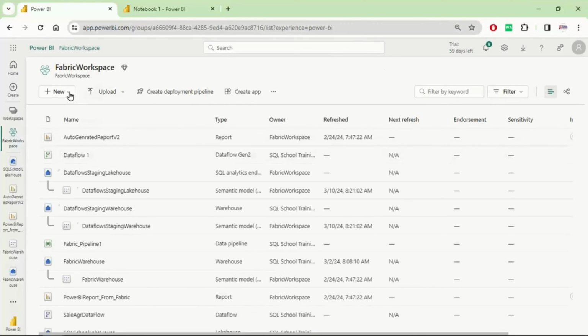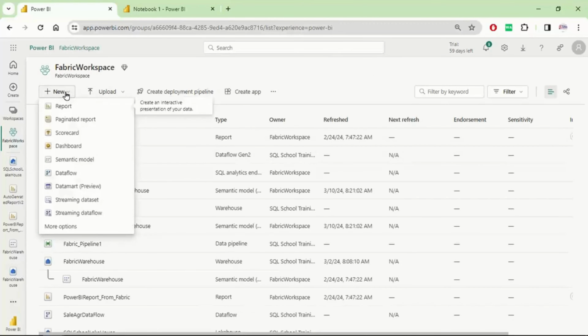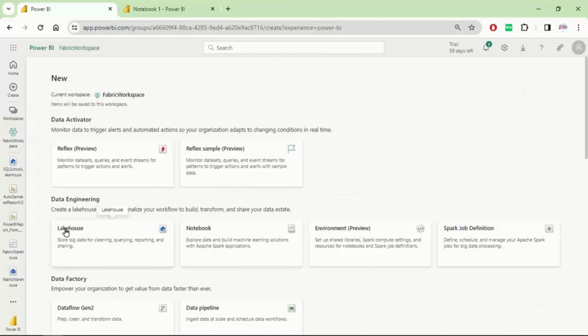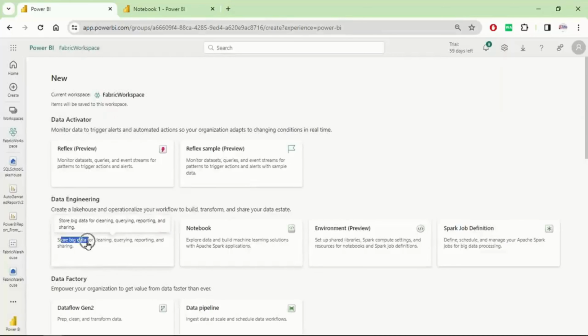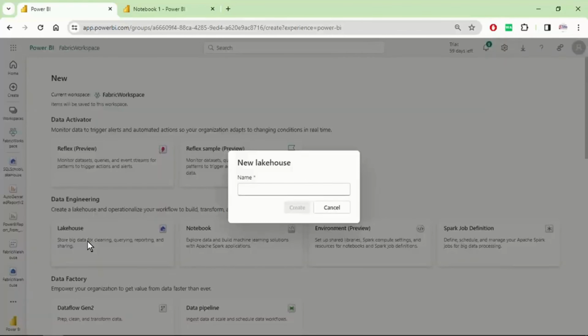Let's understand what a Lakehouse is from scratch. You log into your Fabric workspace and go to more options. You see the data engineering category, Lakehouse. This is used to store big data. We clean the data, we query the data, we report, analyze and share the data. I simply click on this box.